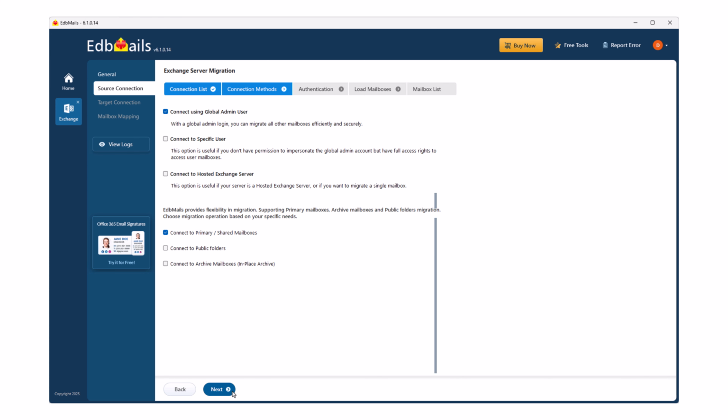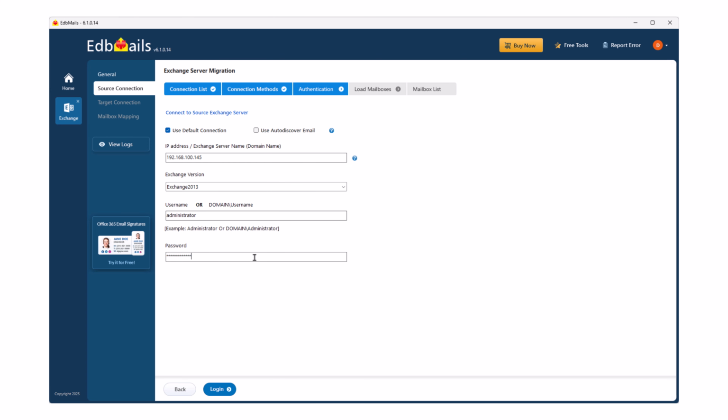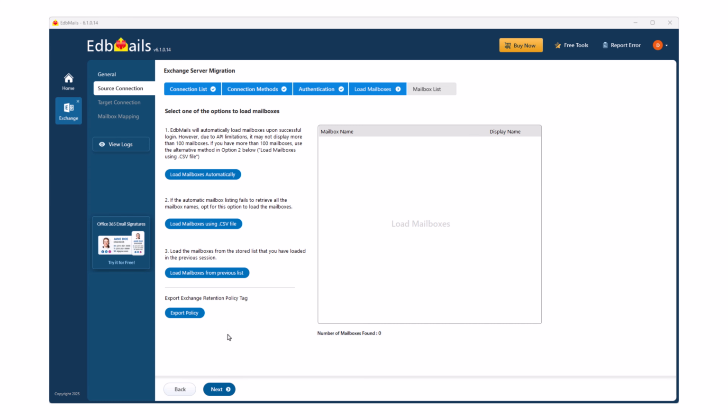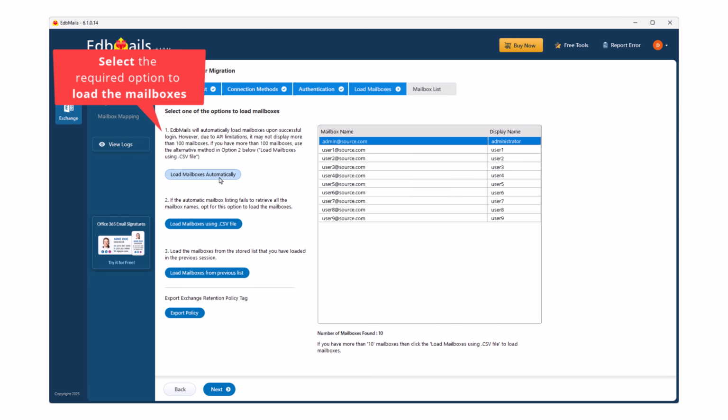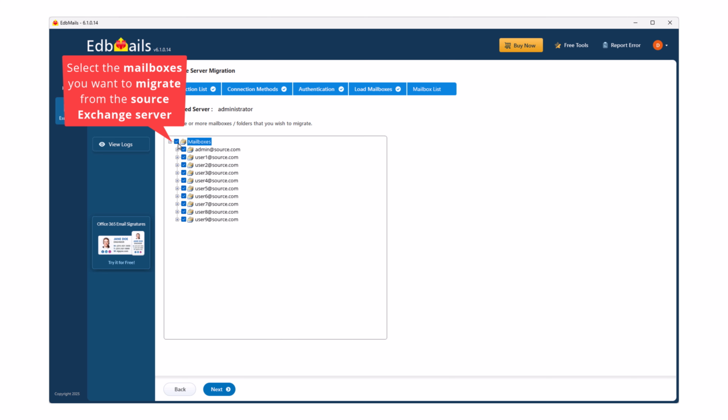Click Next to continue. Enter the source Exchange server details. Click Login to continue. Select the required option to load the mailboxes. Click Next to continue. Select the mailboxes you want to migrate from the source Exchange server.